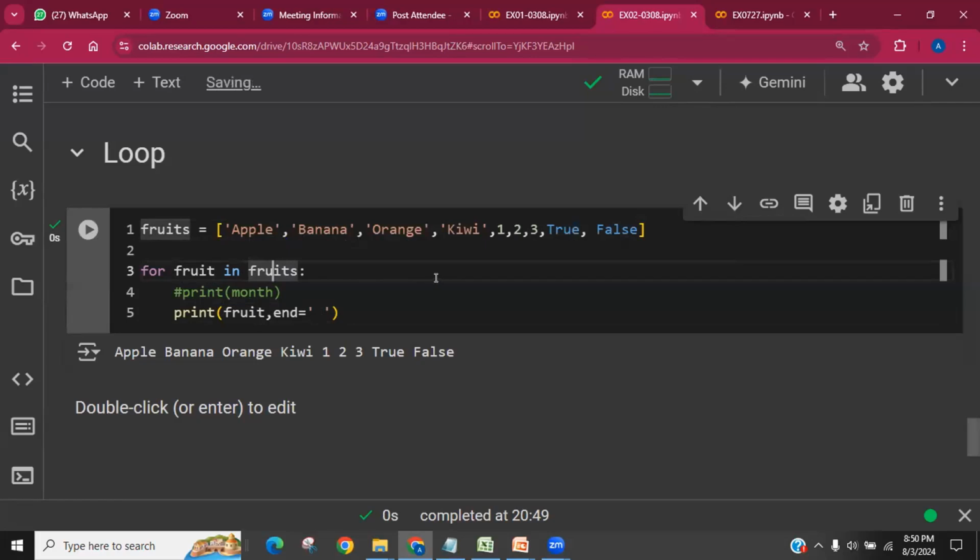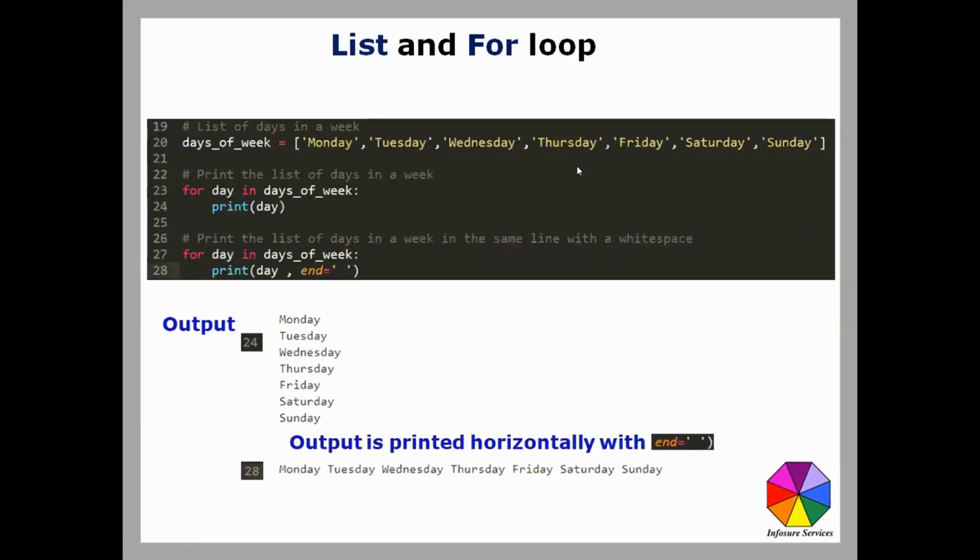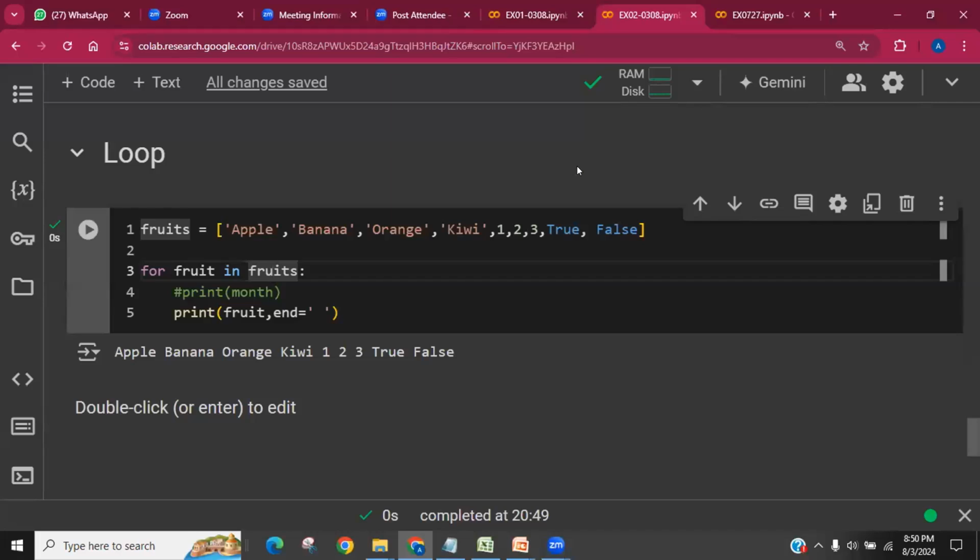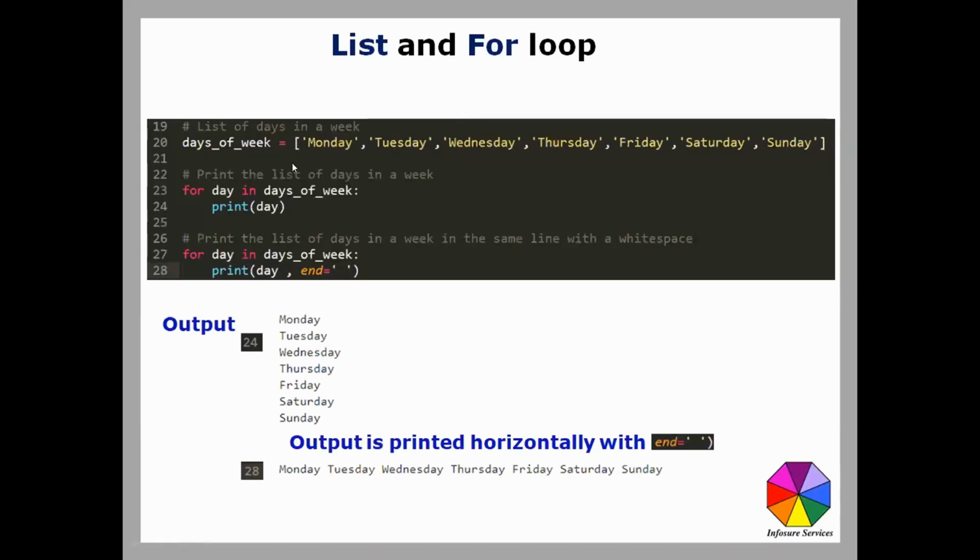So are you getting the output? Working? You can share your screen. Next one.